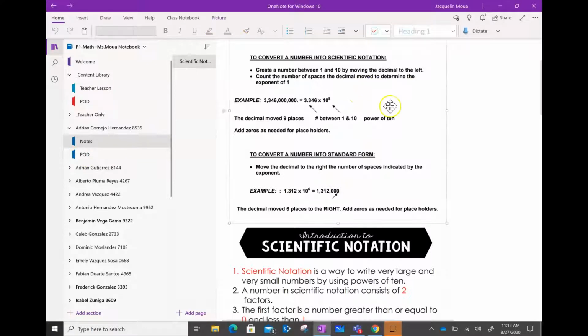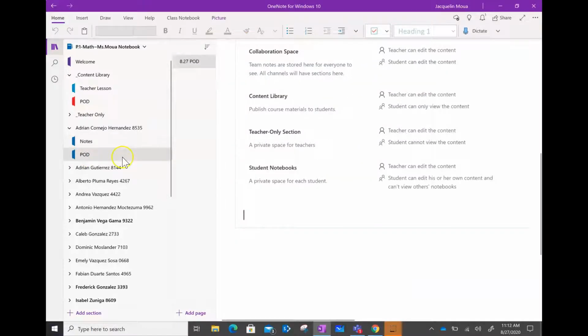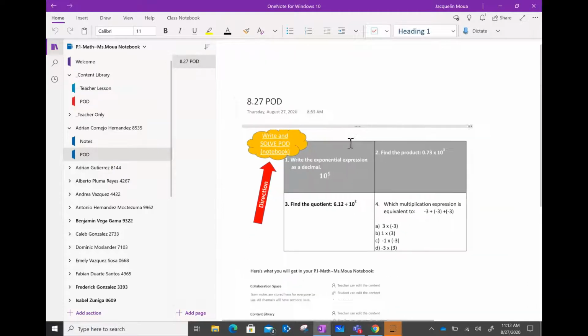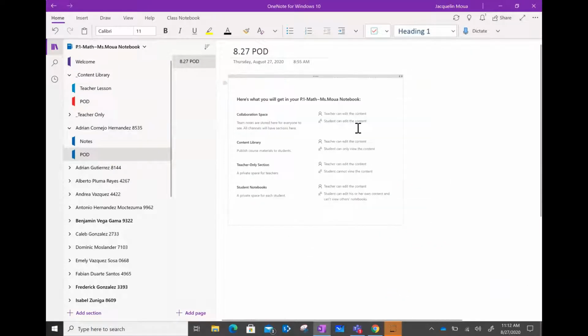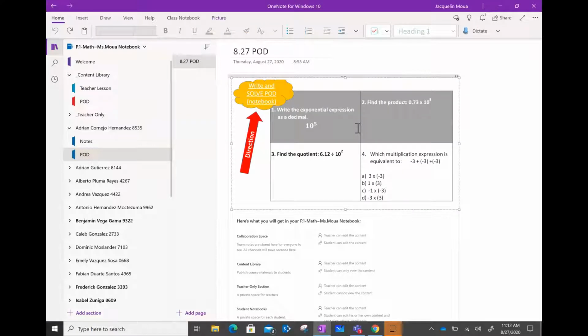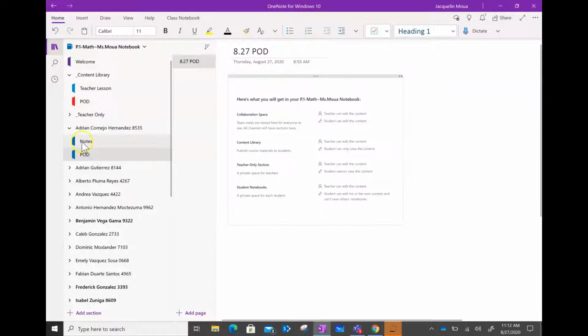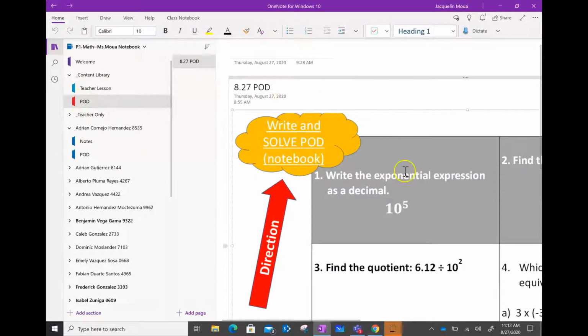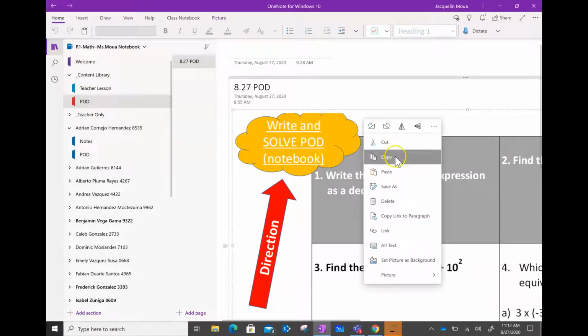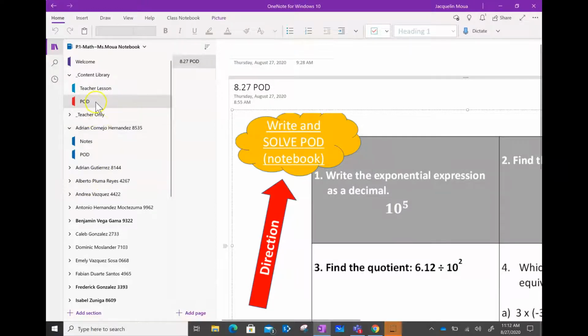And let's say you accidentally deleted it. So let's go to your POD. This is your POD. And let's say you go, oh, Miss Moore, it went away. Try to do Control Z first. If you do Control Z and it doesn't work and you cannot find it, you're going to go to the content library. You're going to go to POD, today's date. You're going to click on this, and you're going to right click and copy, or Control C.